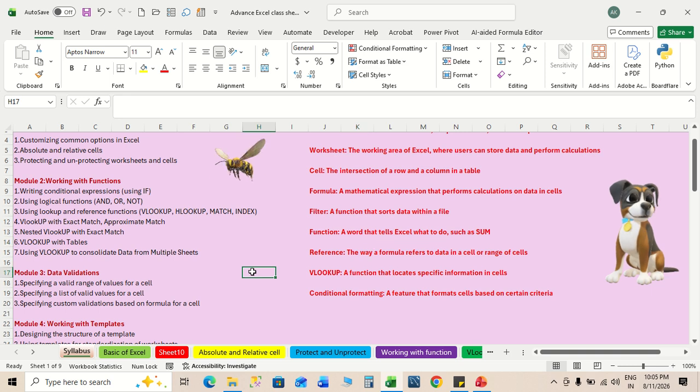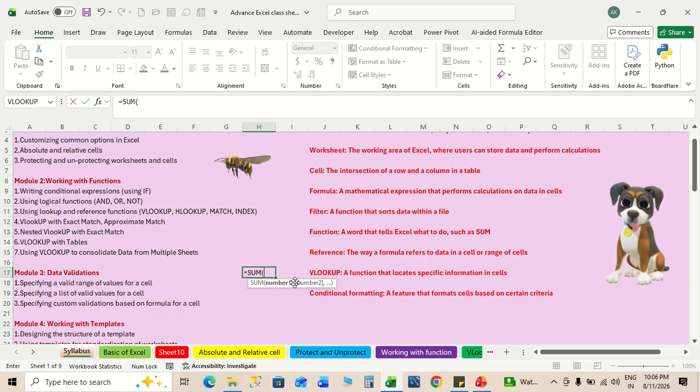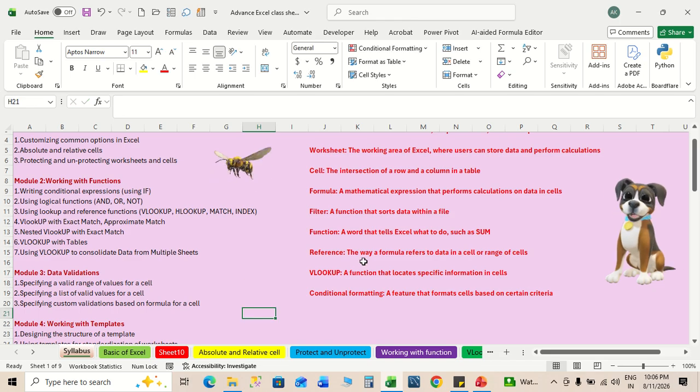Let's suppose we click equal to SUM. See, SUBTOTAL, SUM, these are the functions. We can select any function and it performs some mathematical calculations. Then reference: the way a formula refers to data in a cell or a range of cells. Now VLOOKUP: functions that locate specific information in a cell.